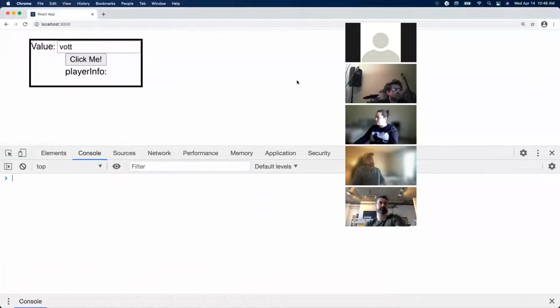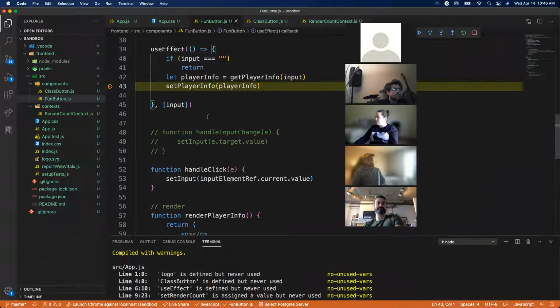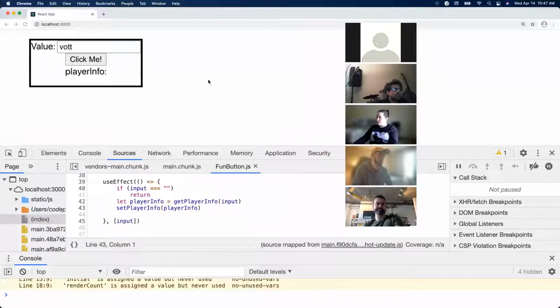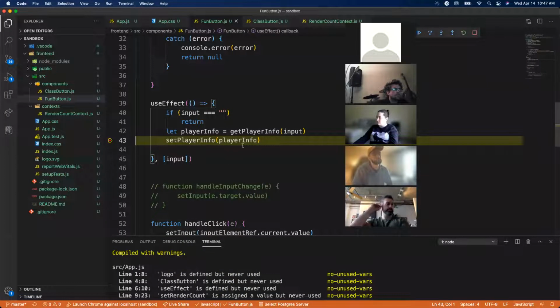Okay, hopefully that's fine. Why am I getting hits? Oh, because of my initial mount, gotcha, I see. So that's my initial mount. Okay, let's type in Vado, click enter. Okay, so player info, notice this is a promise still. So this promise is not resolved.